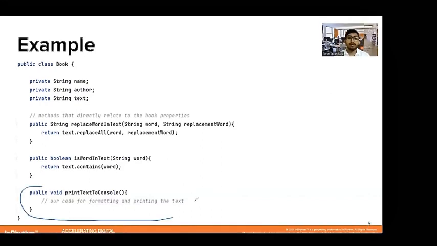Now, this method is violating the single responsibility principle. You might ask why. This print text to console method contains the logic for formatting and eventually printing the text. Right now it's console, but if it was some other method, it would print to some other media.